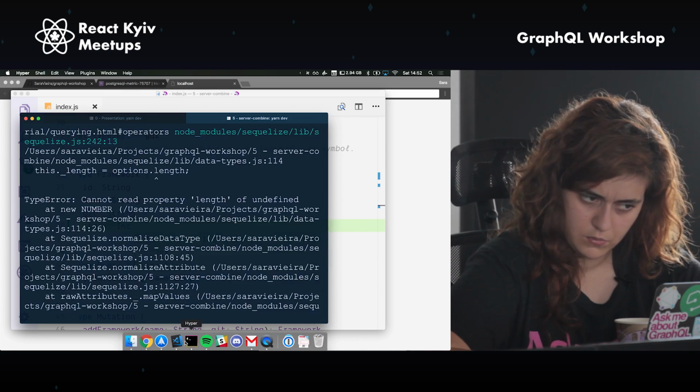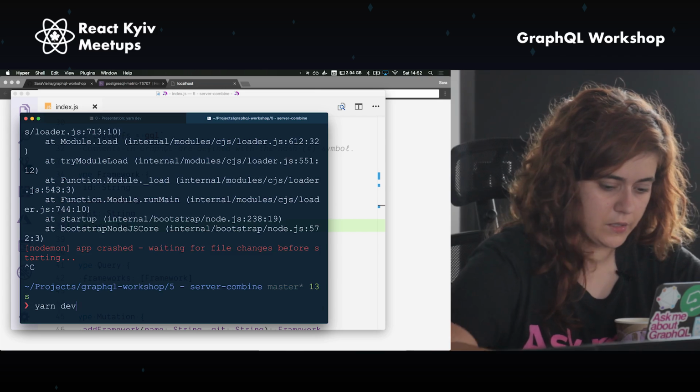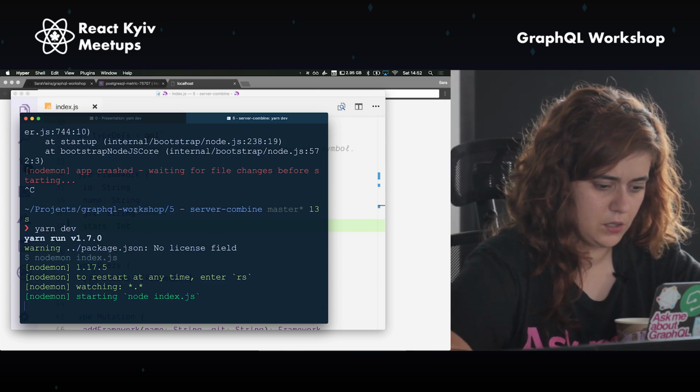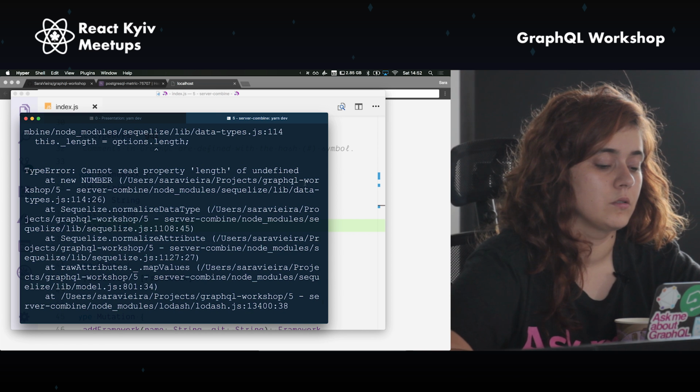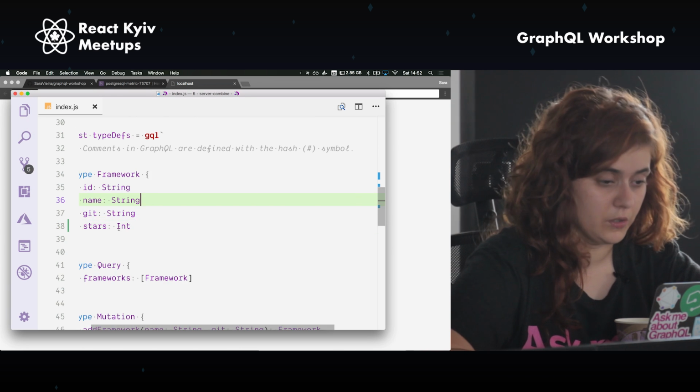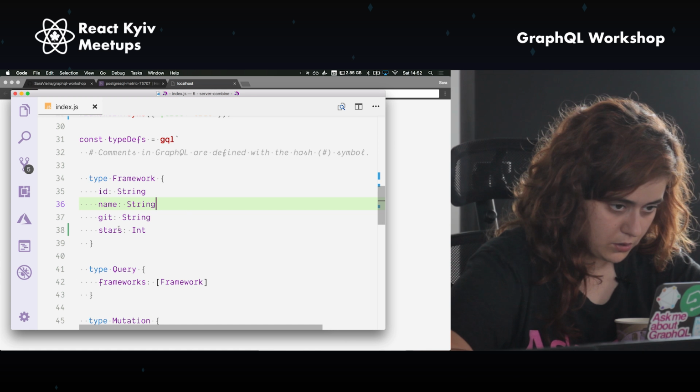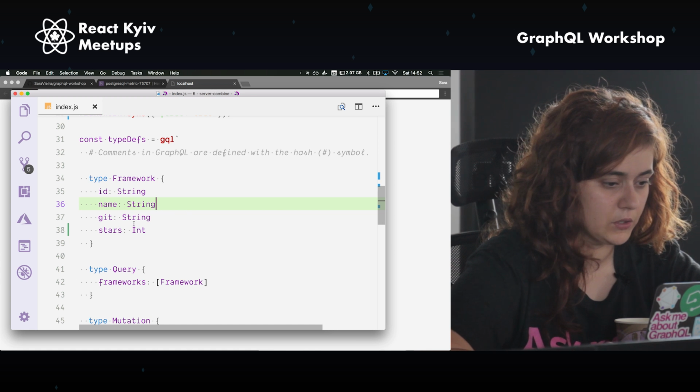It's not integer. Is it int? Oh my God, their errors are so good. I don't think it is, actually. There's still an error. Options.length cannot read properly the length of undefined.